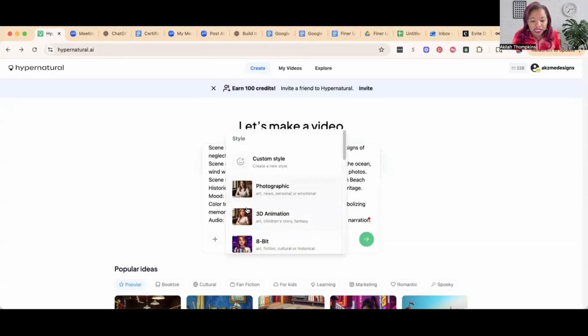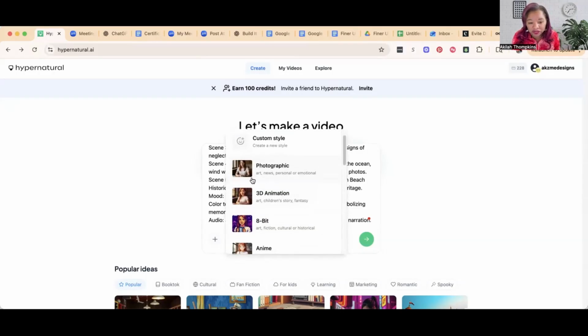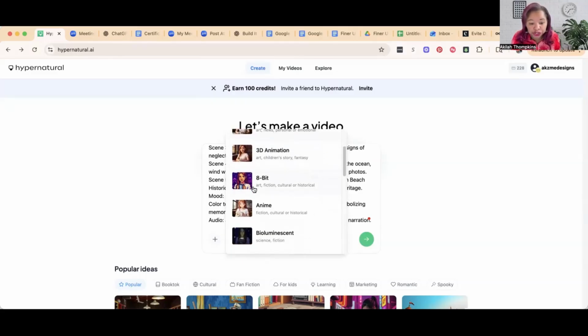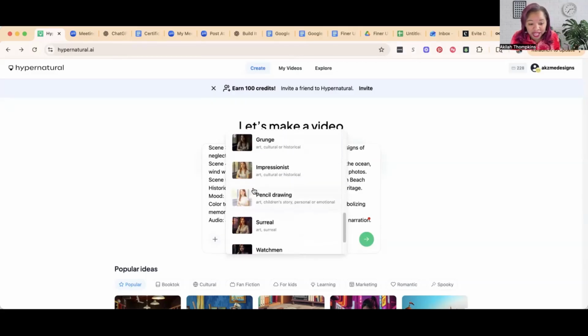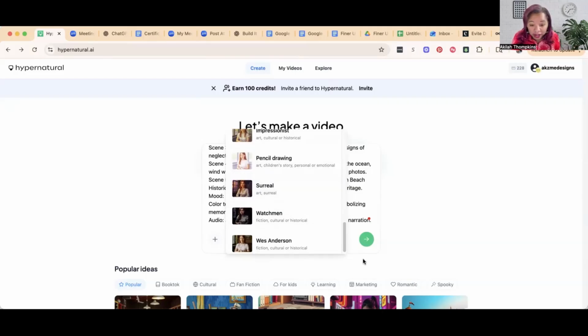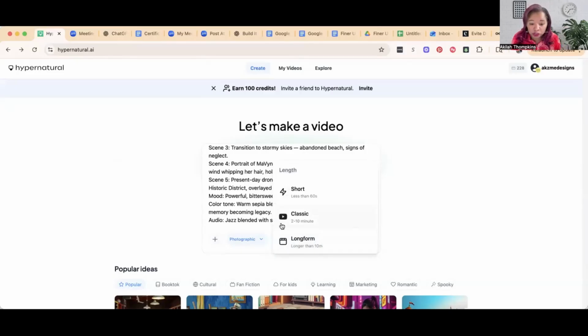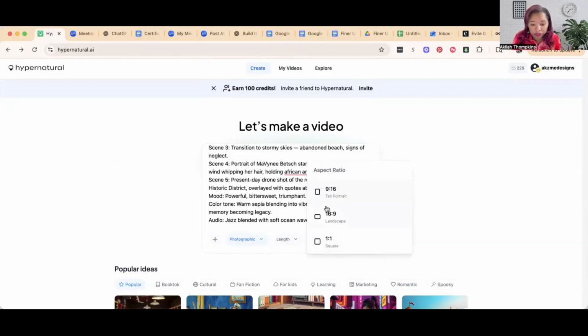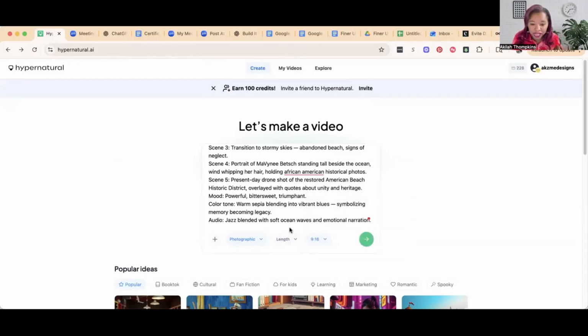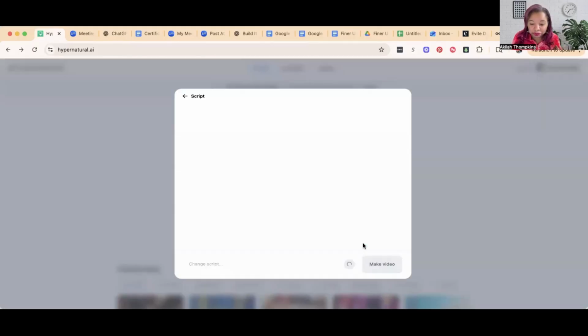I can choose the style that I want. I do all of mine photographic, but you can choose from a few different styles that they have here. You can create your own style if you want a slightly different style. I can choose the length. I never choose the length because I already gave it the voiceover script, so I wanted to use that length, but if I wanted to make it a specific length, I could. And I can choose the actual aspect ratio. Of course, this is TikTok, so we're going to use 9:16 for that.